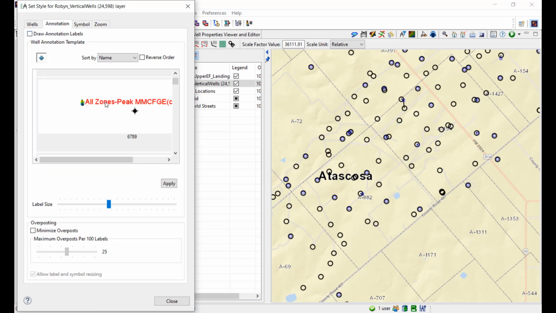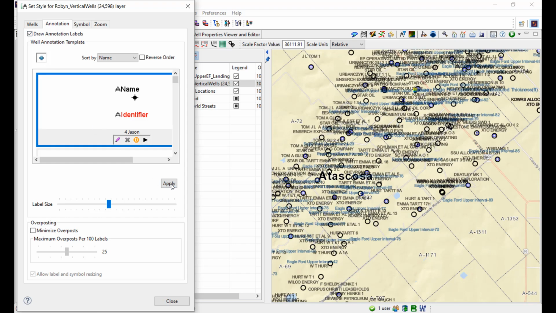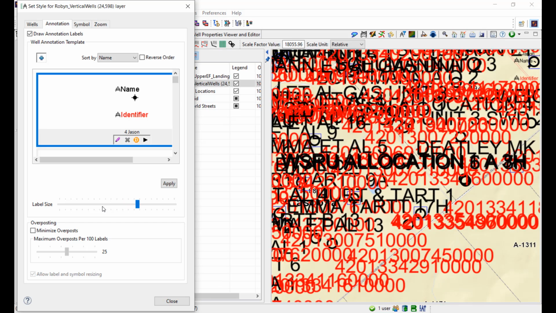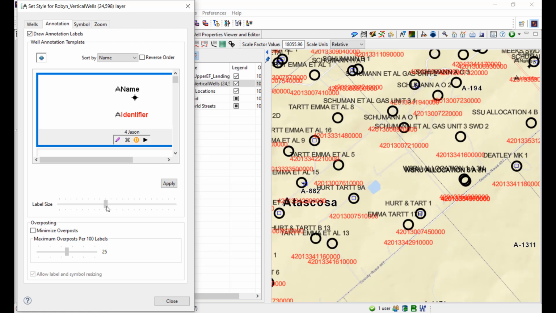The second tab is for the annotation. Here I have some well annotation templates set up that I can apply to a well. If the well has the information for the template, it will display on that well. You can adjust the size of the label and change the well annotation template. Don't forget to click Apply.